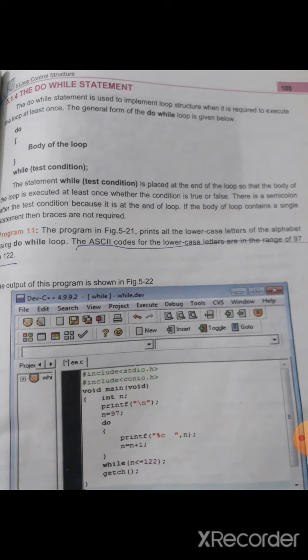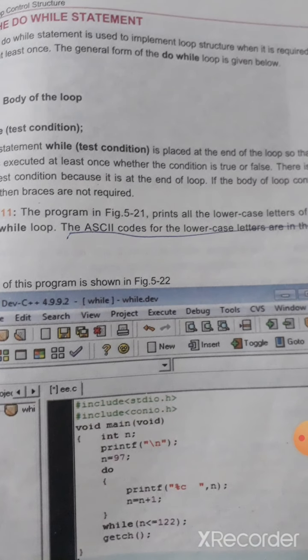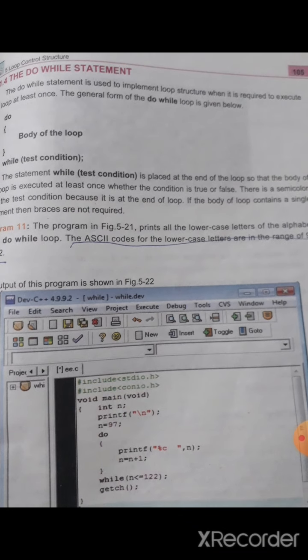It is opposite to the while loop. In the do while loop the test condition is placed at the end of the loop so that the body of the loop is executed at least once whether the condition is true or false. Then there is the program that you have to write. Instead of this program you can write any other program, but you will use do while loop.